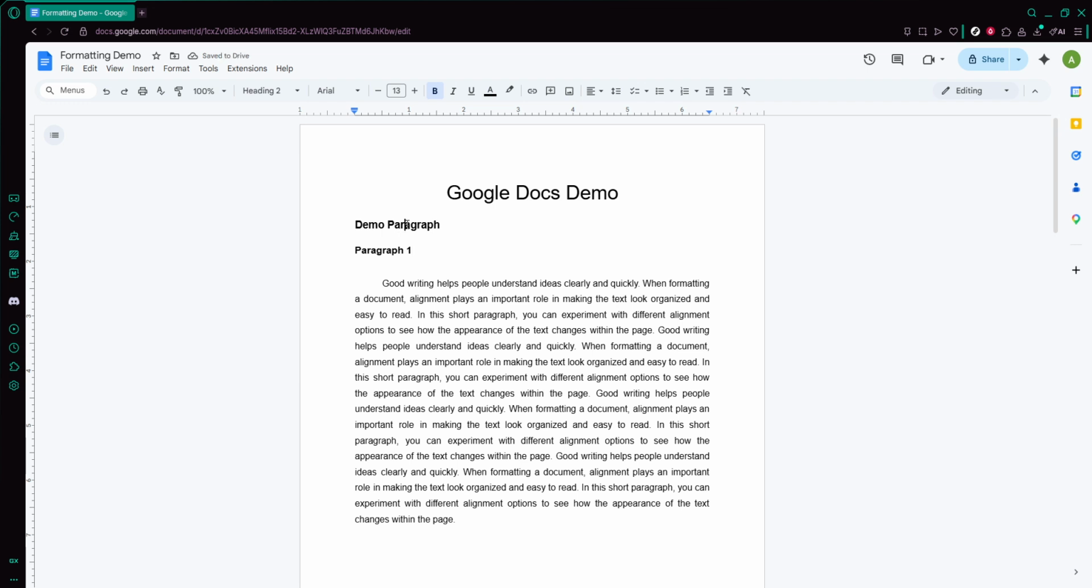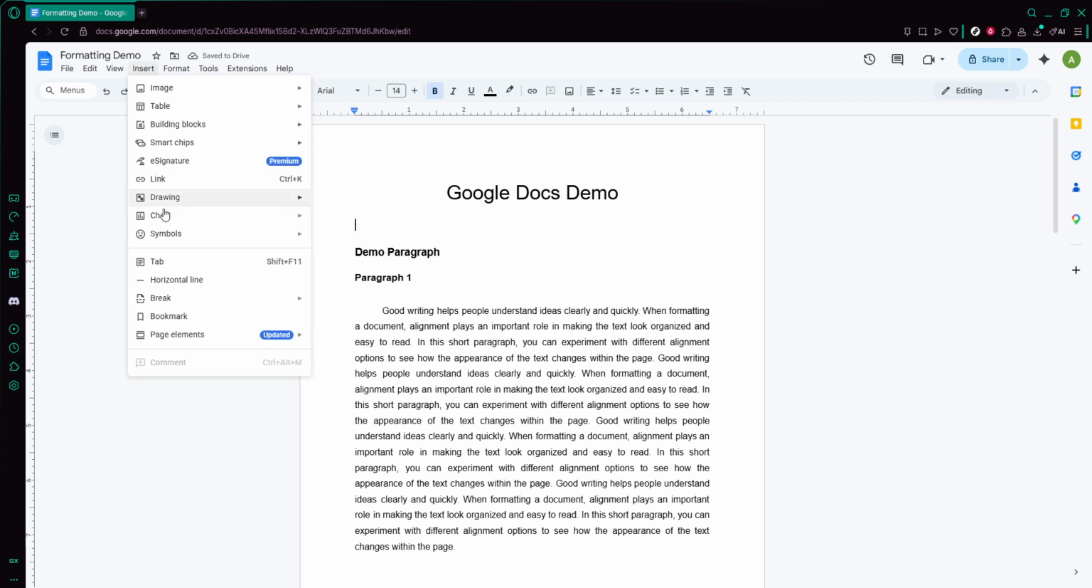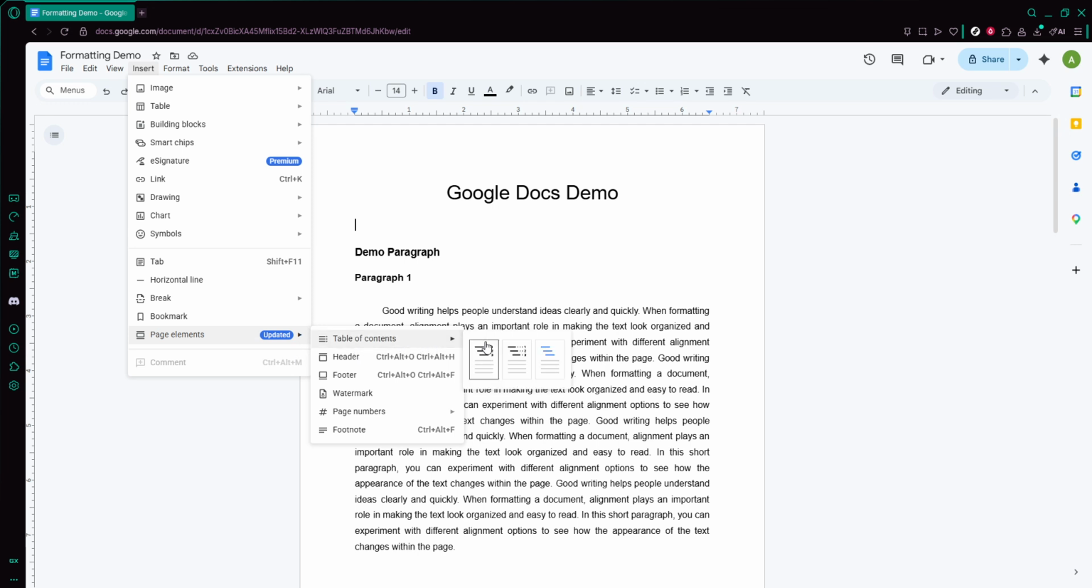Once all the headings are set, move your cursor to where you want the table of contents to appear. Most people put it near the beginning of the document, on its own page or just under the title. Click to place your cursor there. Next, go to the top menu and click Insert. From that menu, look for Table of Contents. When you hover over it, you'll see a few style options. Choose the one that says with links. This is the clickable version that lets you jump around the document.